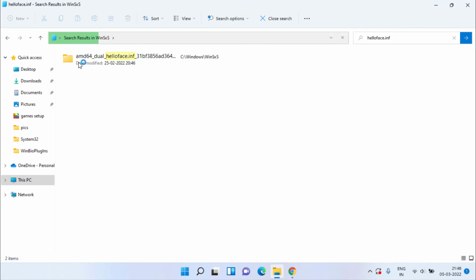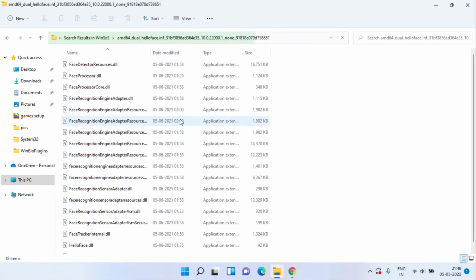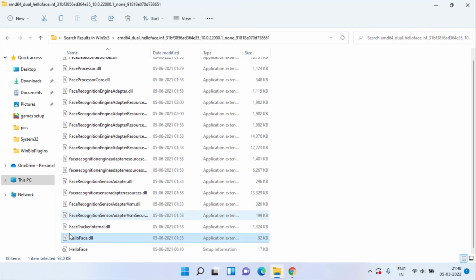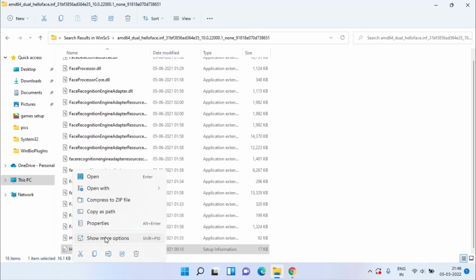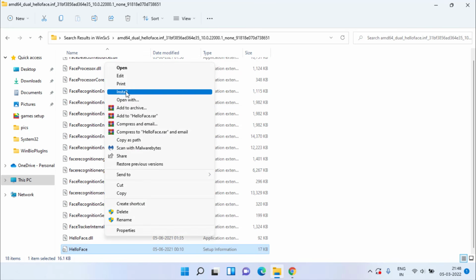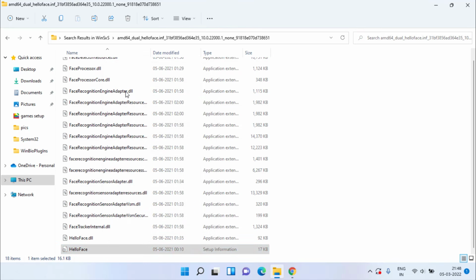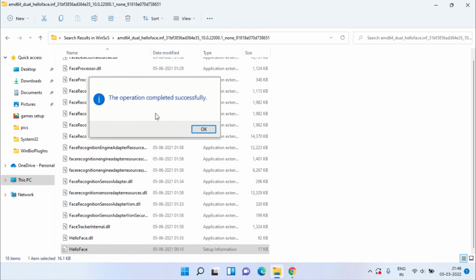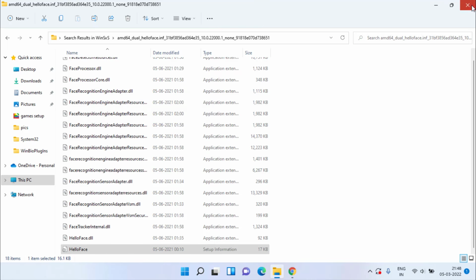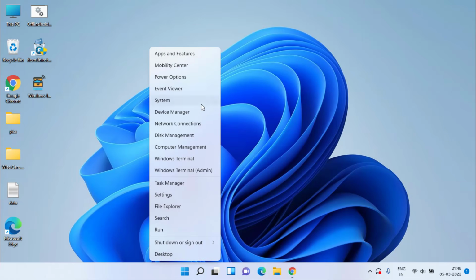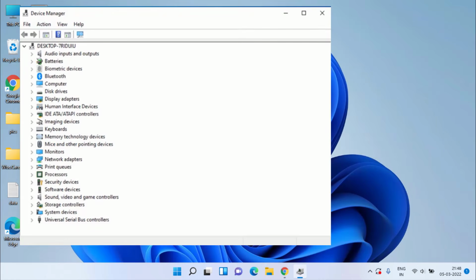And here is the folder available to you. Double click to open this folder, and here find a file with the name helloface.inf. Here it is. Again, right click on it, choose the option Show more options and click on the option Install. This will install Hello Face and biometric devices in your system. This way, in my device manager, now you can see that biometric device is currently installed and available in my system.